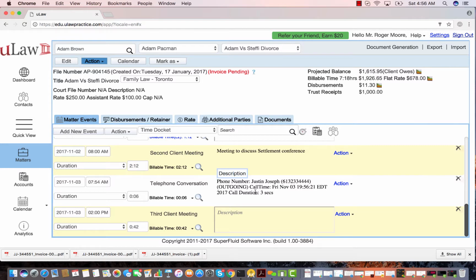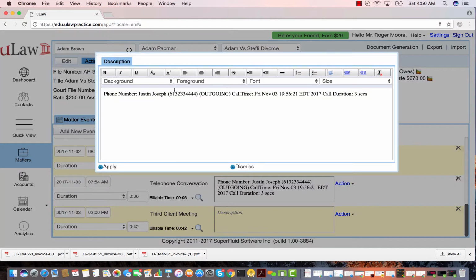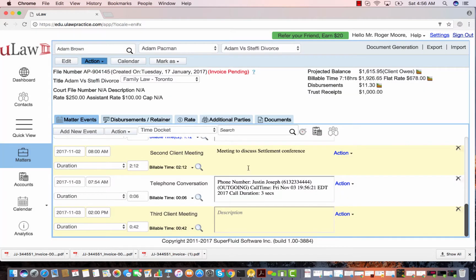Now you can always come to uLaw here and edit it, and you say, you know what, I don't want all this information, or you can change it. We put all this information for you in detail, so you can come back to it and edit it and do whatever you want. So we take even phone logs that you made, and we can pick it up here.